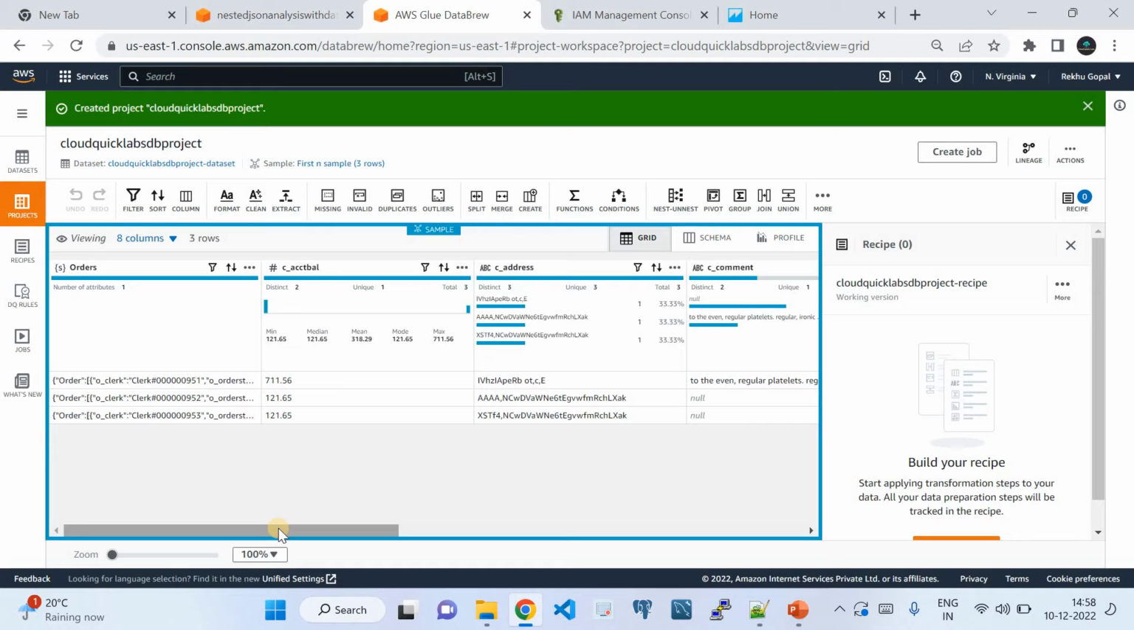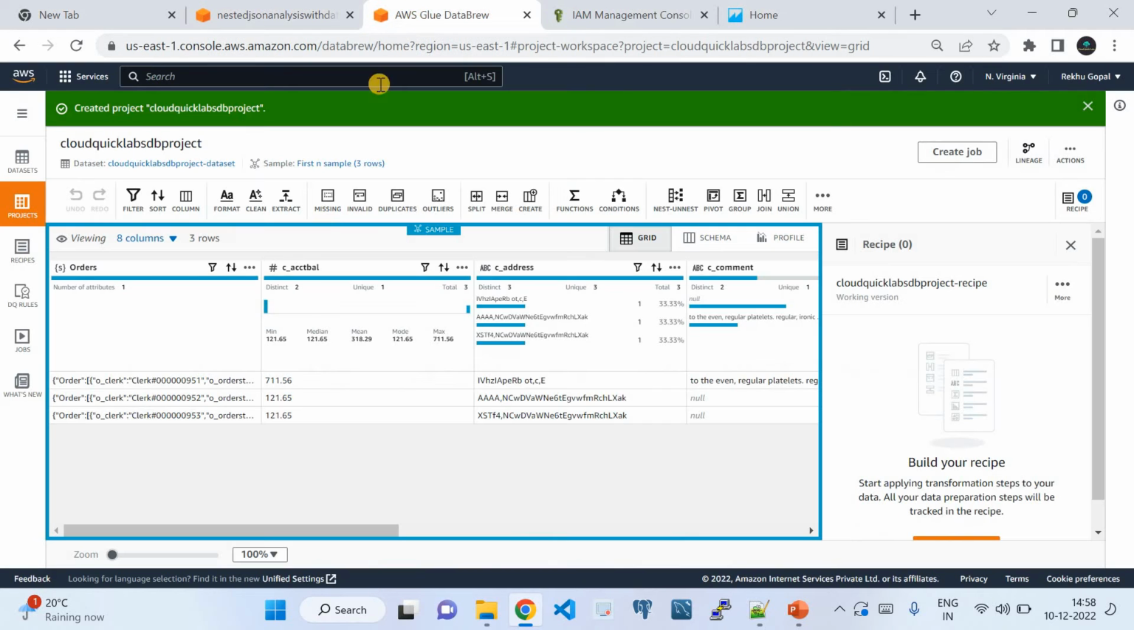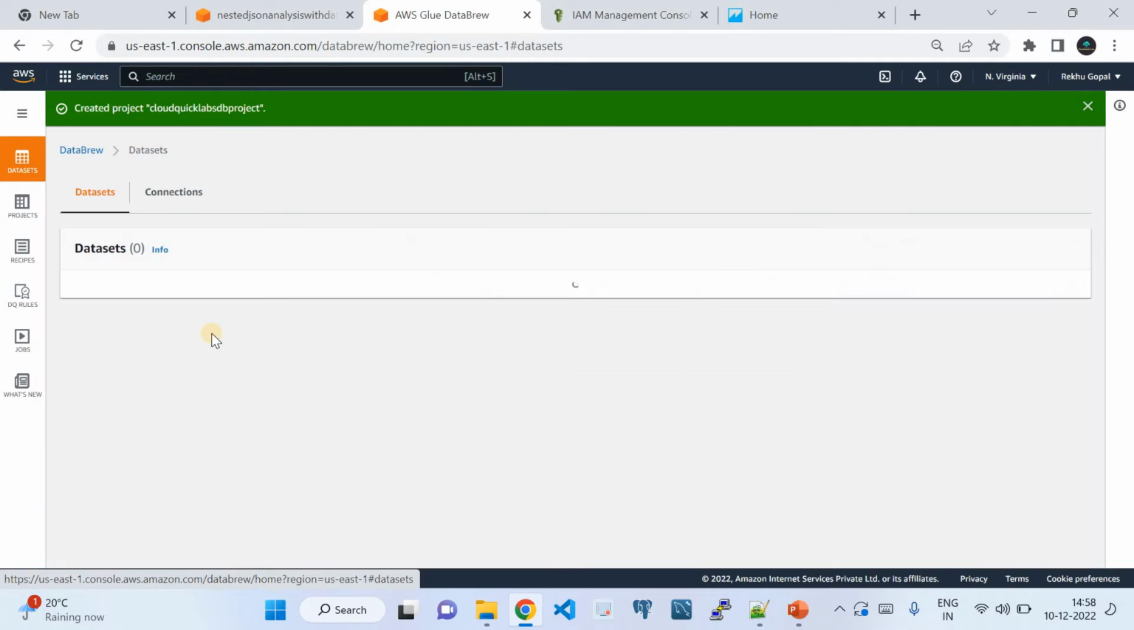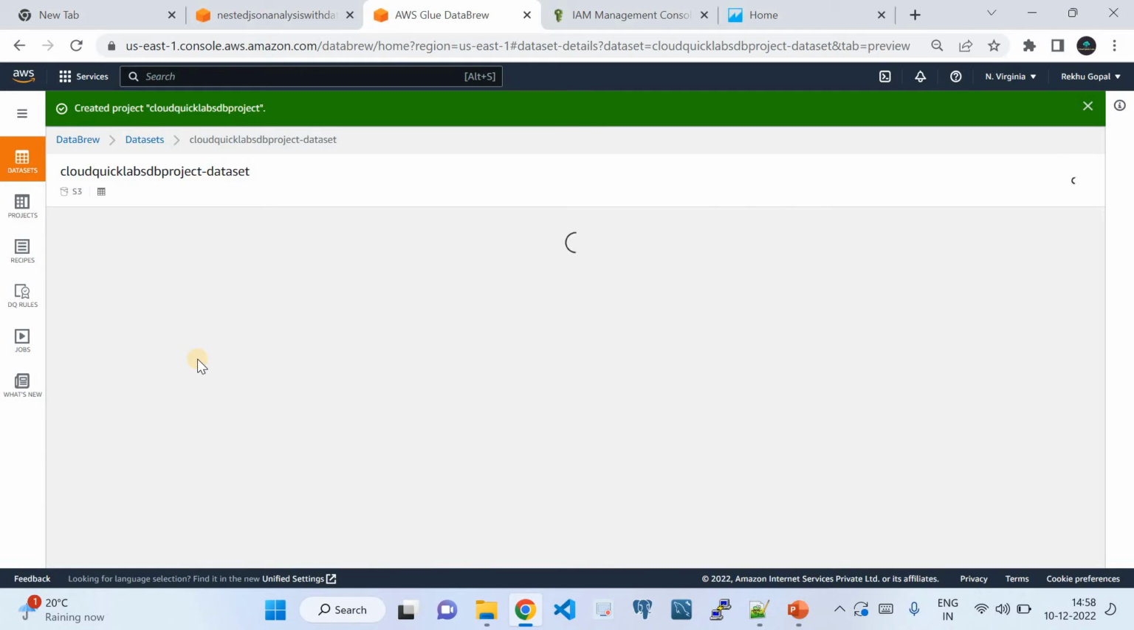So what actually happened is it went to this S3 bucket, extracted all these JSON files, and then converted it into a data set. Right. So if you see here, the data set name is this one. So currently, if I go to the data set, we can see it like this as well. I'm going to click on this data set, and the same picture will be available now.